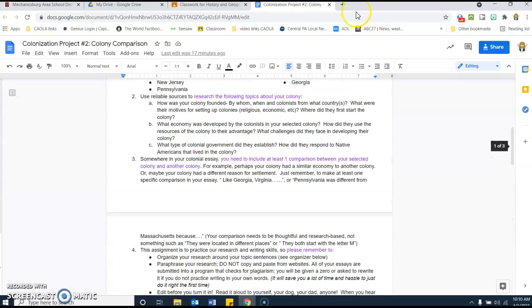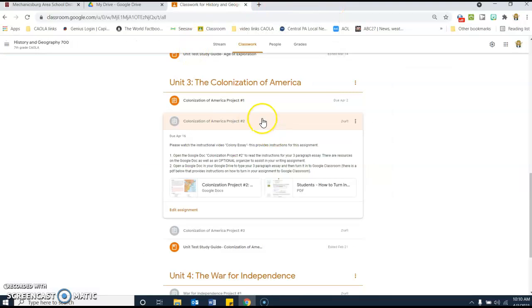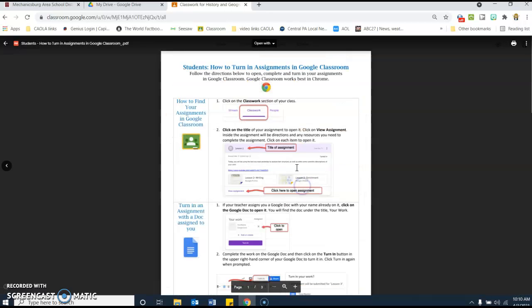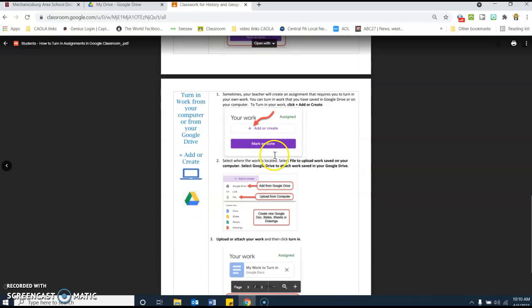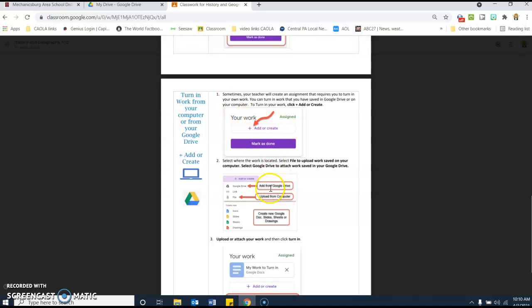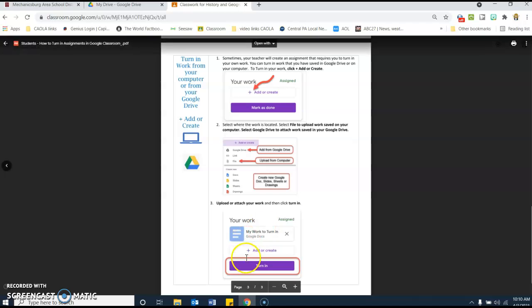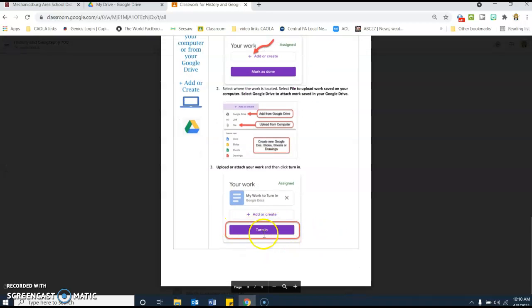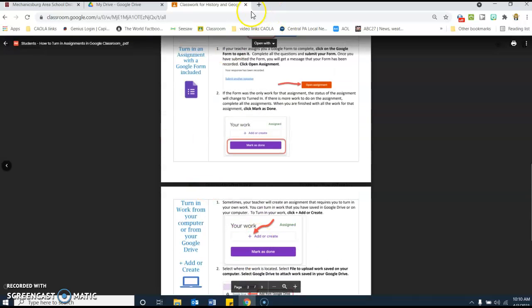All right, so when you're finished with this, you will obviously open up a Google Doc of your own in your Google Drive. And then when you're finished, you will turn it in. And if you're not sure how to turn it in, I put a PDF here. You can go to this PDF and scroll all the way to the bottom. And it says right here, how to turn in work from your Google Drive. You just hit the little plus add, and then you find it in your Google Drive, and you hit the purple, blue, whatever color it is, turn it in. I guess it's purple in here. And then that will be submitted.